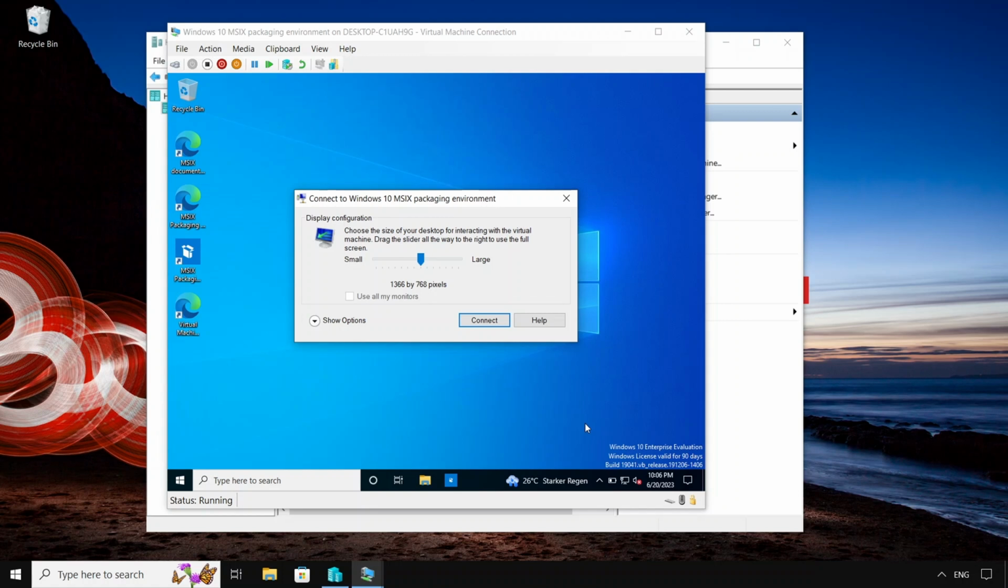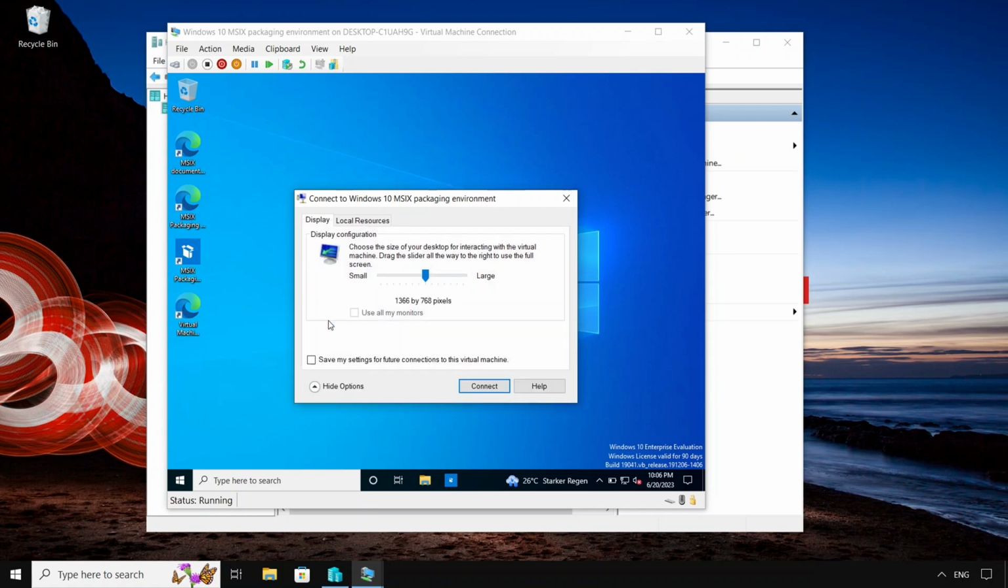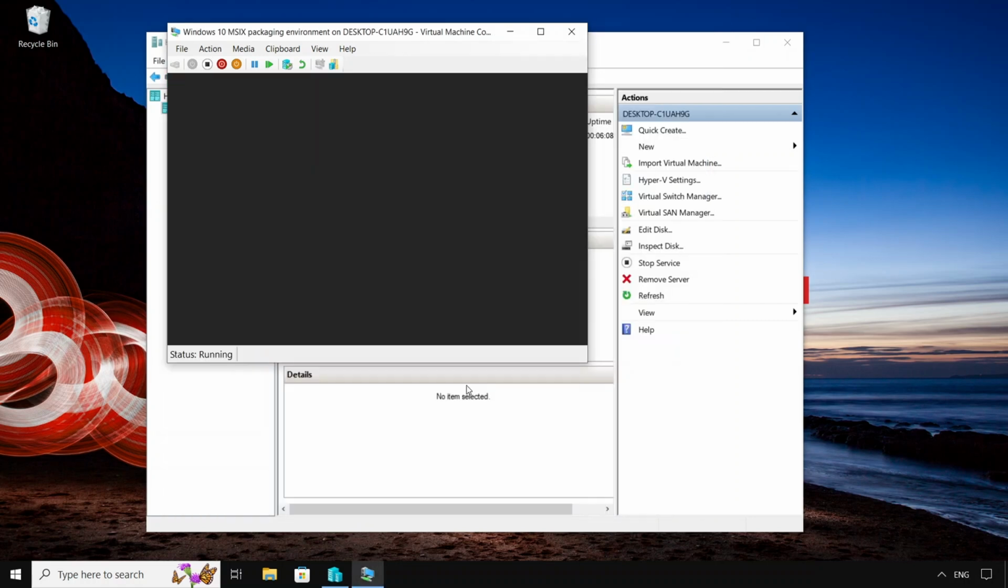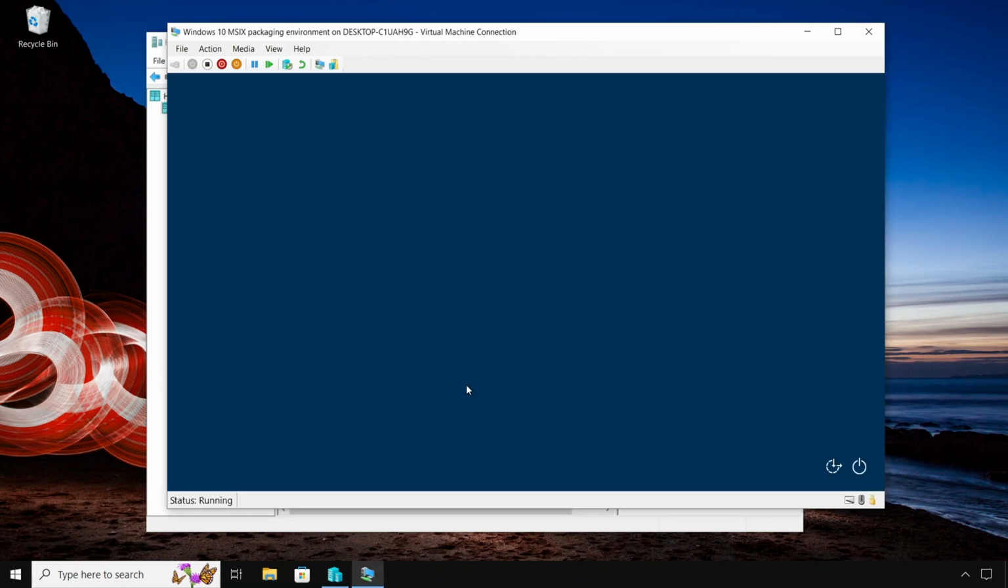To get a bigger screen, click on Show Options and enable this one. And you are done. Now your VM is ready to use.